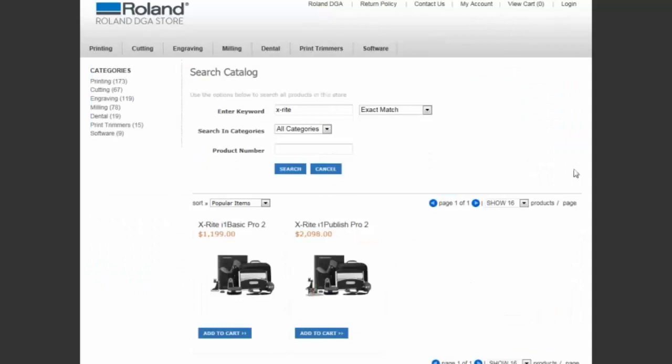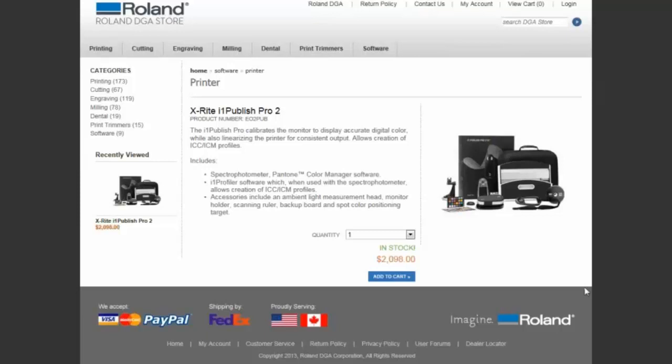So we offer two different packages, and the basic Pro 2 package includes the spectrophotometer, which will help you linearize your printer as well as measure colors. However, if you want to go one step further and create custom profiles for media, you would be looking at the X-Rite I1 Publish Pro 2. So that includes the I1 Profiler software, where you can actually create custom profiles. And we have a ton of webinar resources about linearizing printers as well as creating profiles. So that's in our webinar archive if anyone is interested in how to do that. And you can always call our customer service department regarding the I1 spectrophotometer.